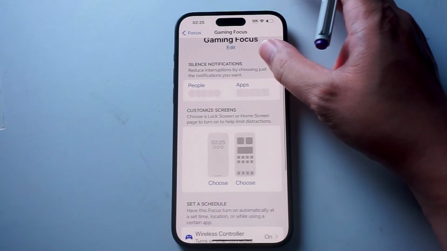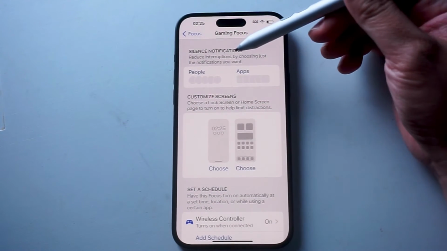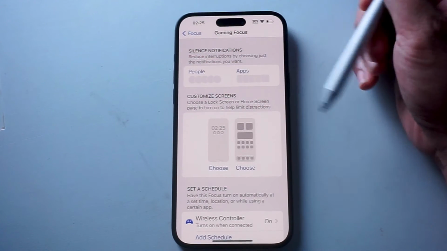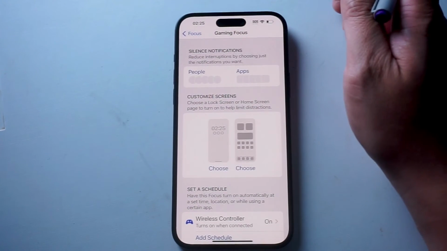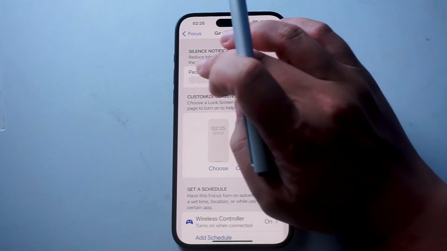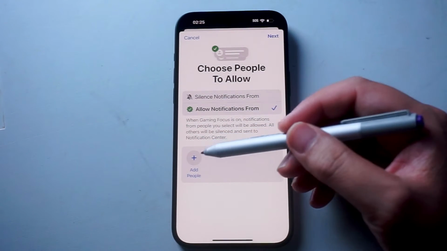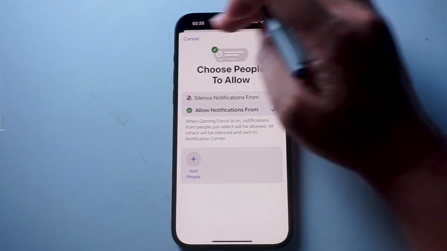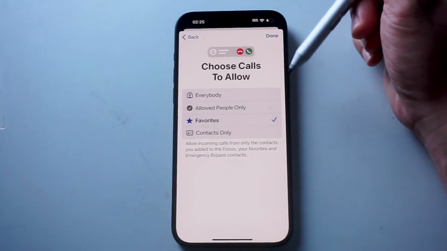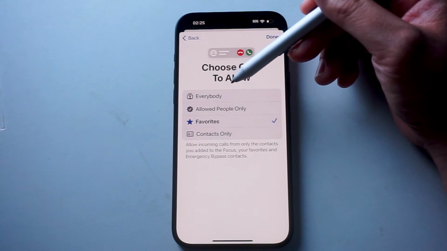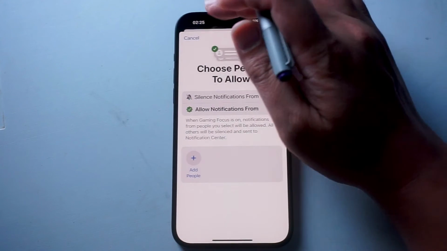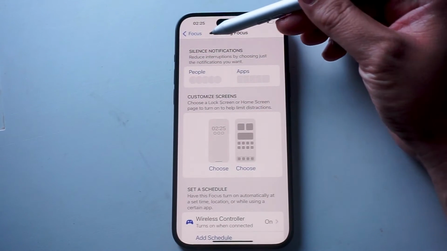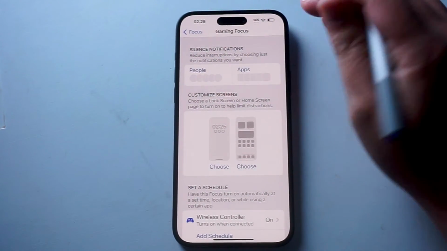Here is where you can edit what kind of notifications you receive, as the focus mode will silence notifications tailored to the way that you want it. So if you want to allow notifications from certain people in your contact list, just hit people there, and then you can add people to the notifications that you will allow on this focus mode. And then if you hit next, you'll also be able to customize whether or not you'll be able to get calls from them as well. So if there are specific people that you don't want to have calls from or notifications from during your gaming focus mode, then you can customize it in that people thing.